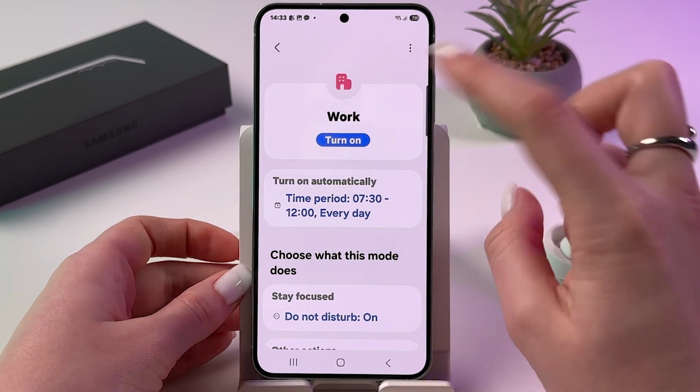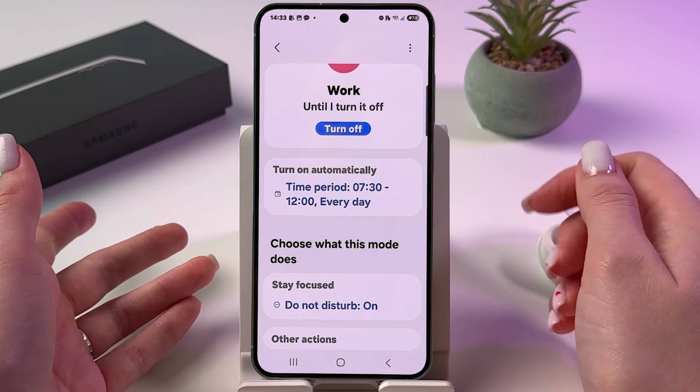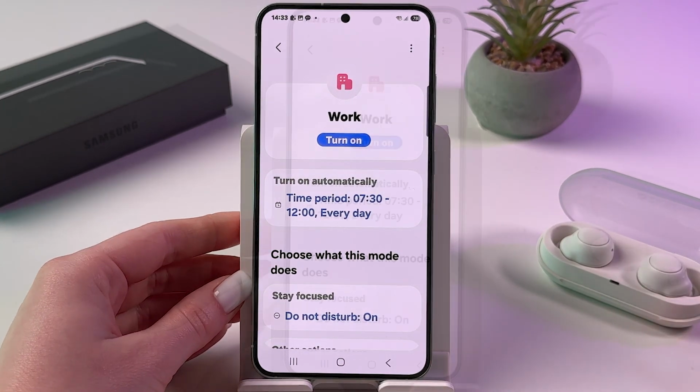And to manually turn on right now, just tap blue button. And this is how it will look now. To turn off, just tap this button, turn off.